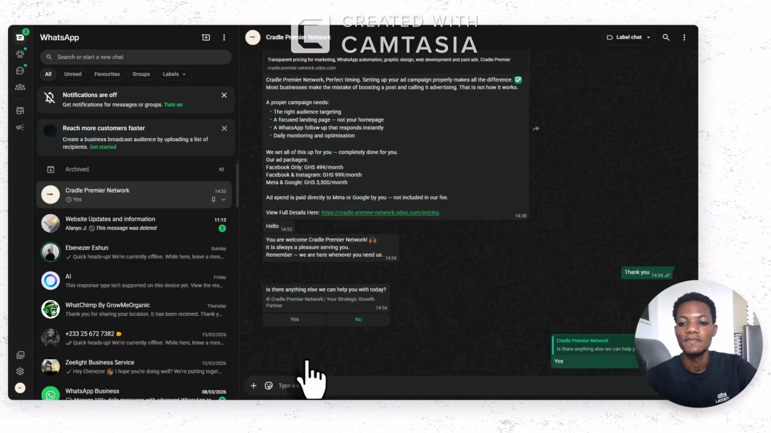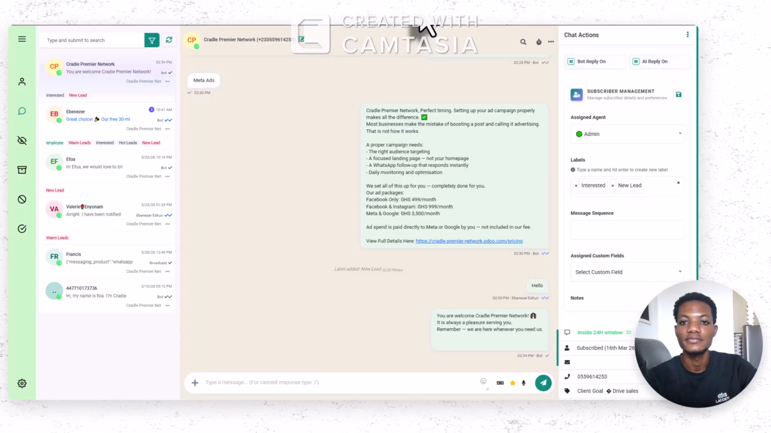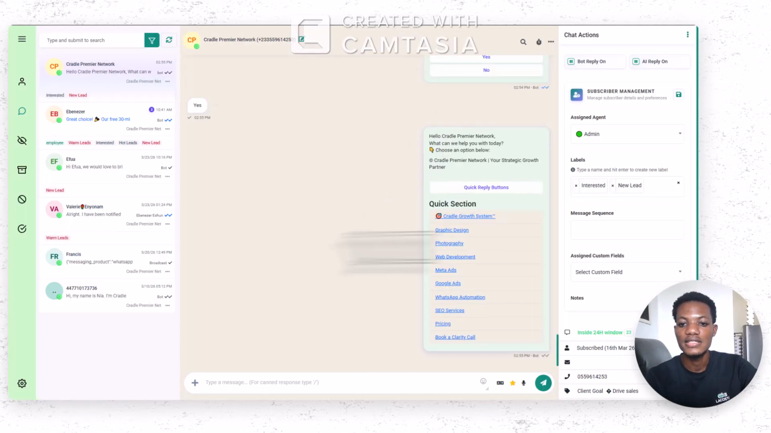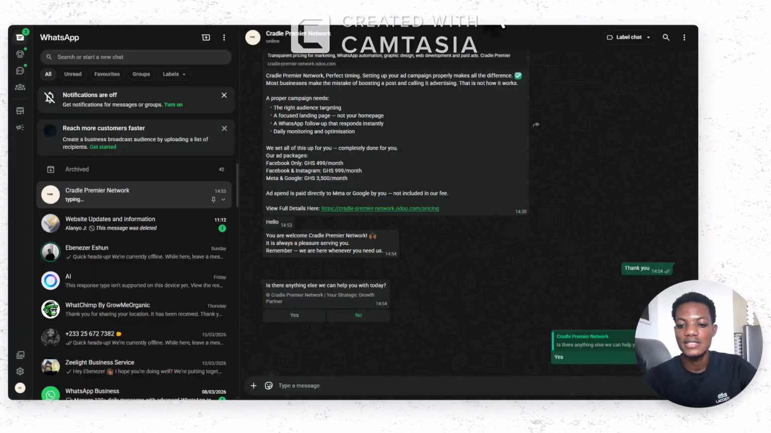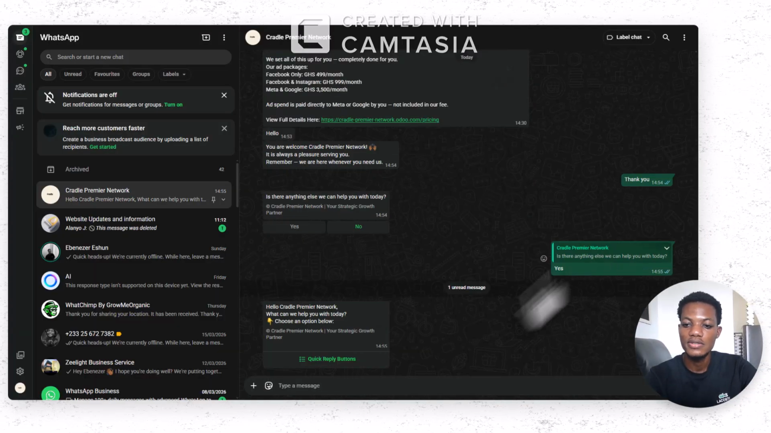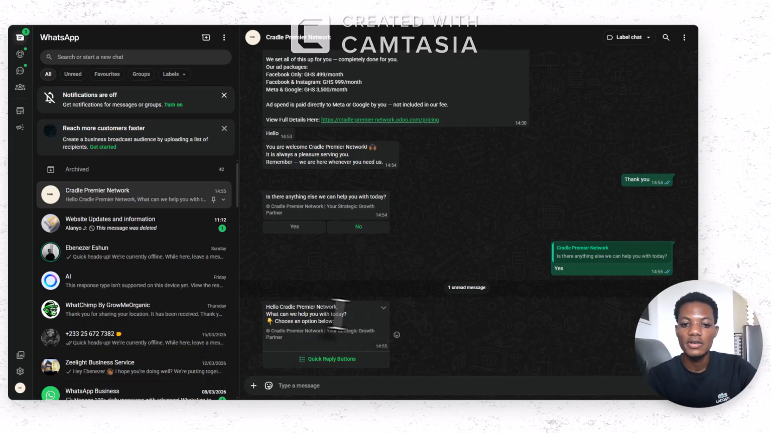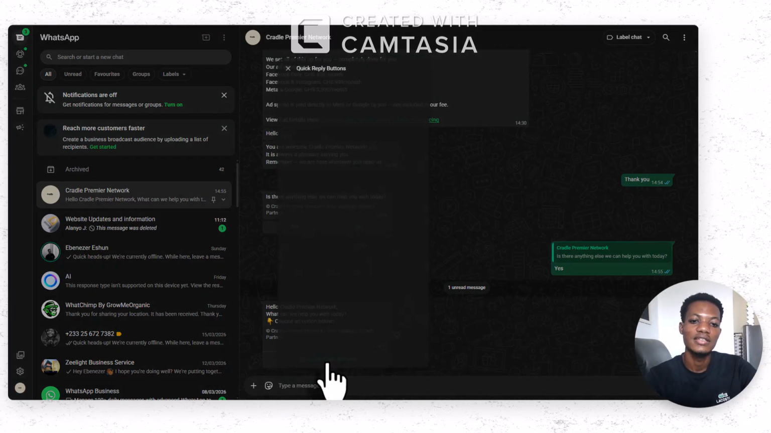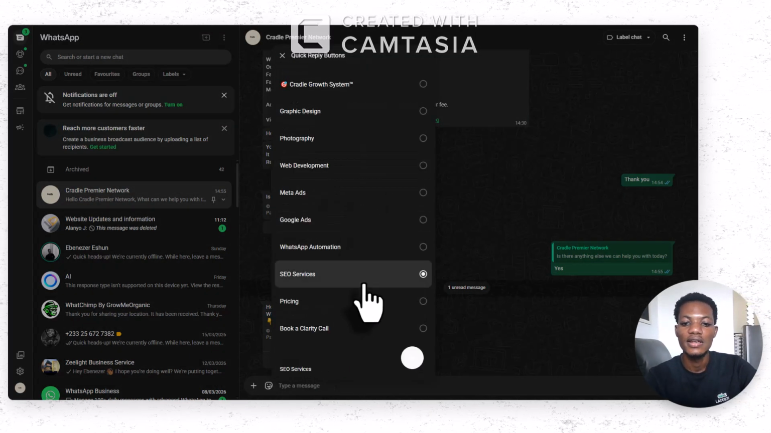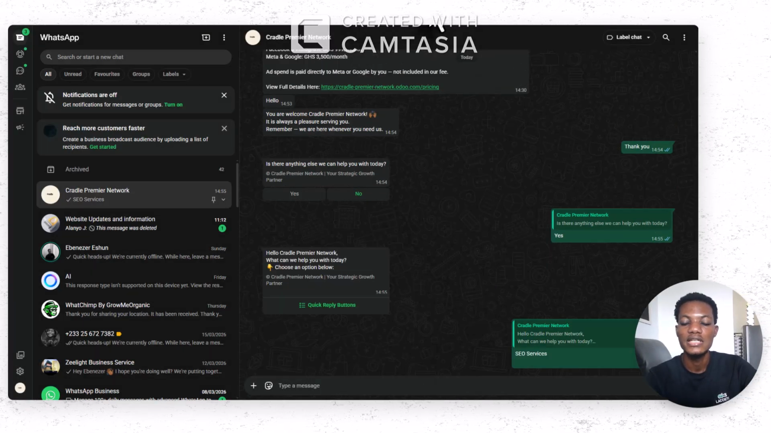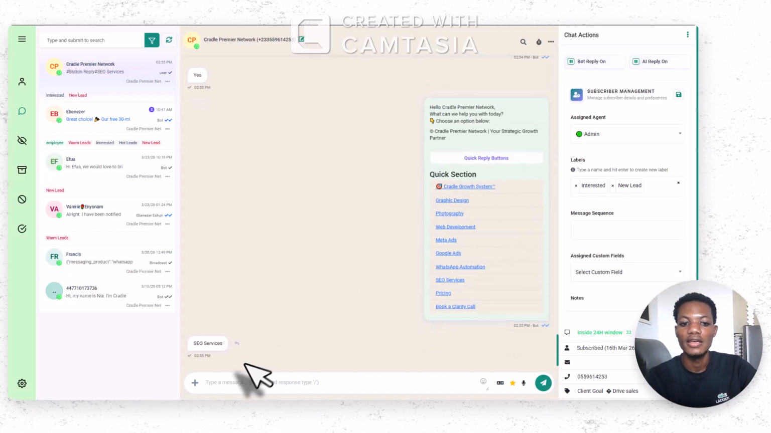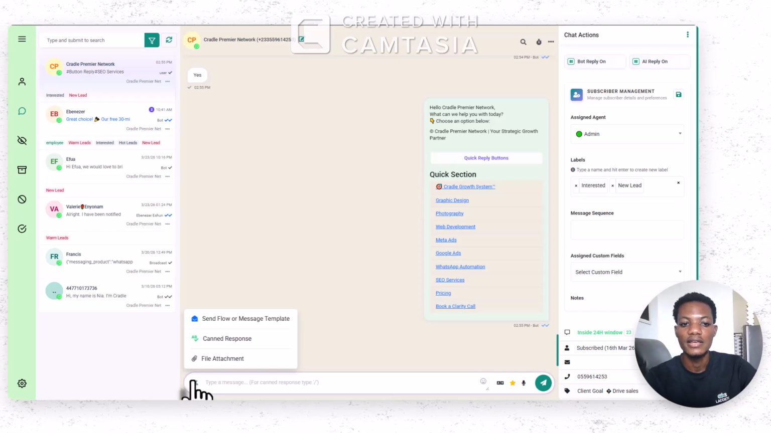So that's how it looks. Even though it has been sent, on my side the internet is not working. Okay, good. Now it's showing here, "Hello, Cradle Premier Network," and you can go ahead and take a decision. Let's say I want SEO services, I'll be able to click on it. So that is what the flow looks like.